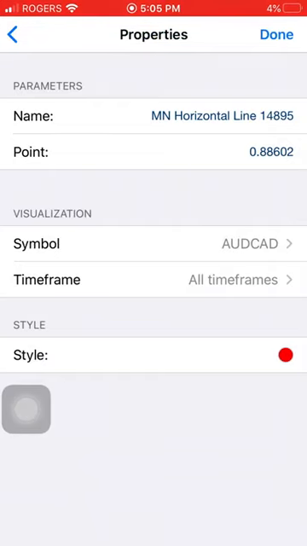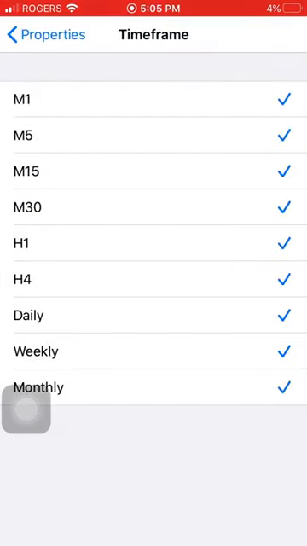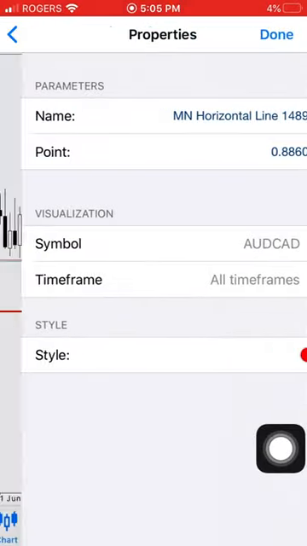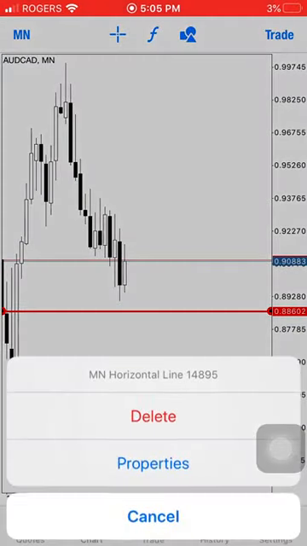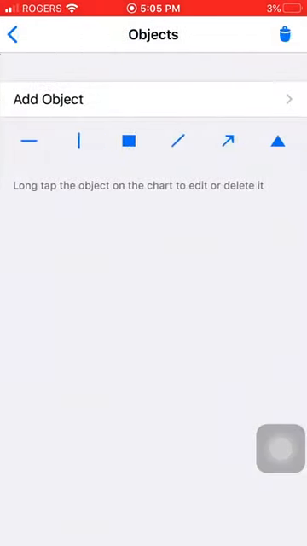And then you can change the time frame. So if you draw your line and you don't want it to show on the 1 minute, on the 5 minutes, you want it to show on very specific time frames, you can check the ones you want it to show and all that. So these are all different things. So let's delete. Let's go to another tool.